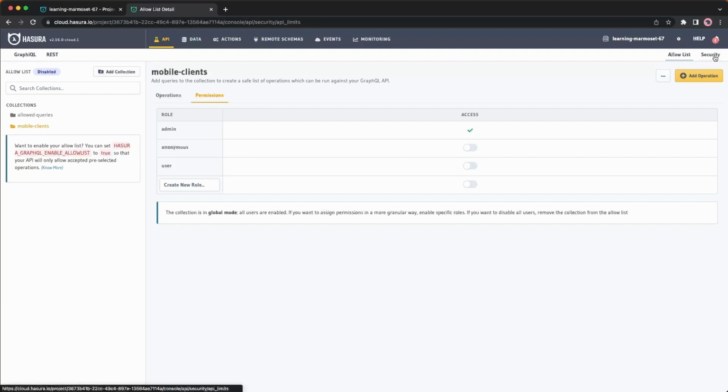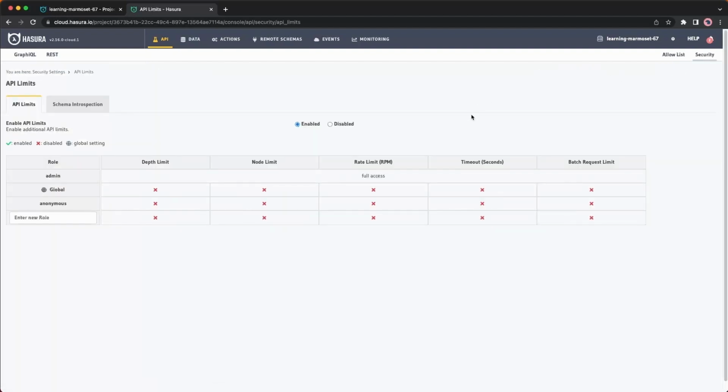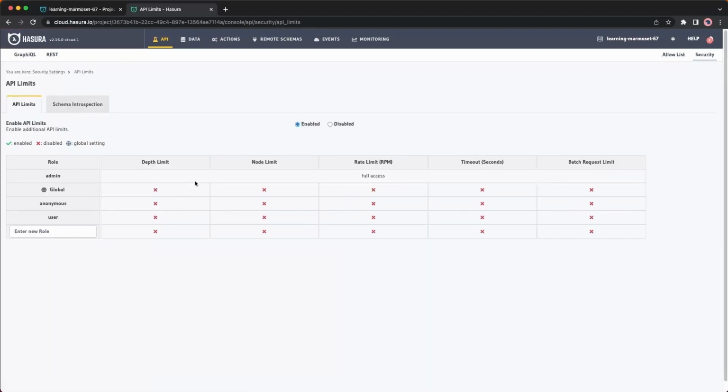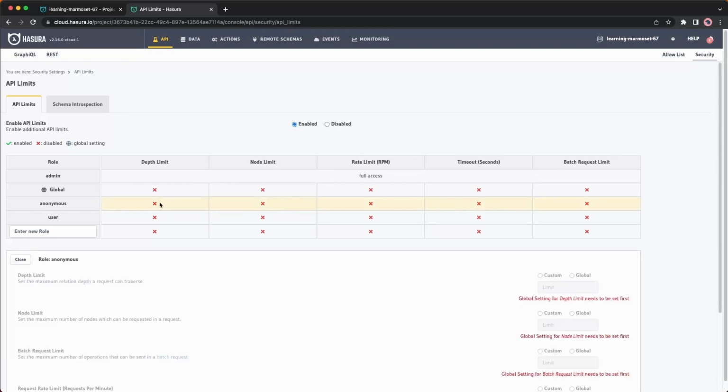Moving over to security, we can come over and see that we have global settings for the rest of our APIs. We have the ability to turn on or off schema introspection, or for specific roles. We have the ability to set depth limits, node limits, rate limits, timeouts, and batch requests for specific users as well. This is very helpful, especially when it comes to depth limits, so that we don't allow, for example, anonymous users to be able to just create any number of nesting that they would want to for our system.